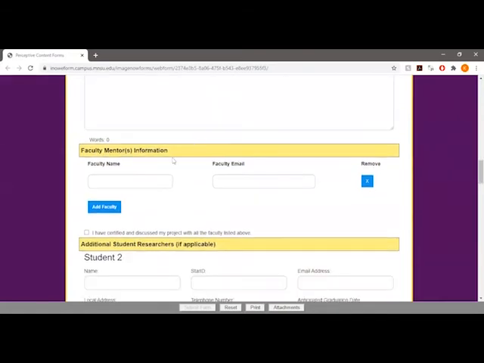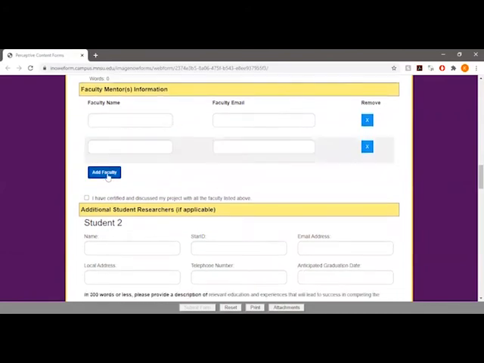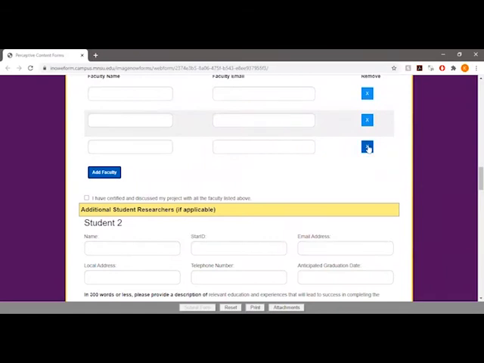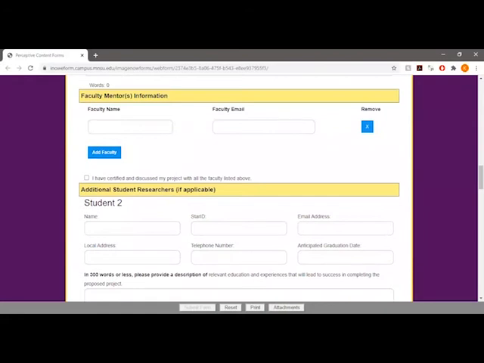If you have more than one faculty mentor, you can add as many faculty members as you have. If you accidentally add too many boxes, you can click this blue box and just get rid of them. Make sure you put in your faculty member's full name and their email.